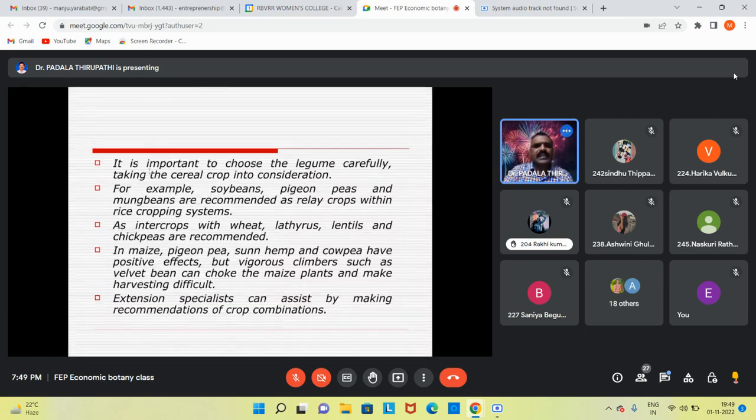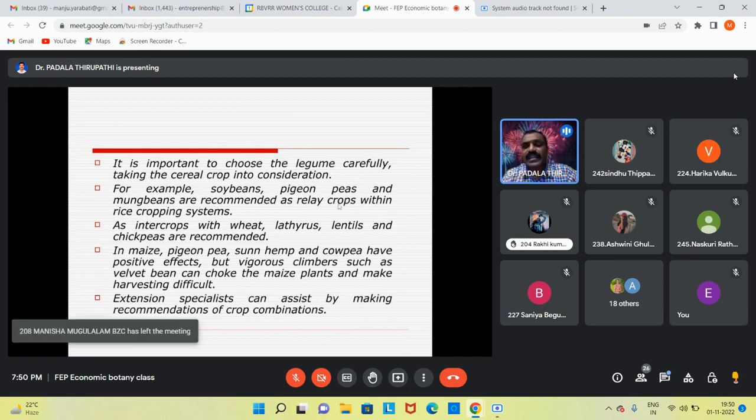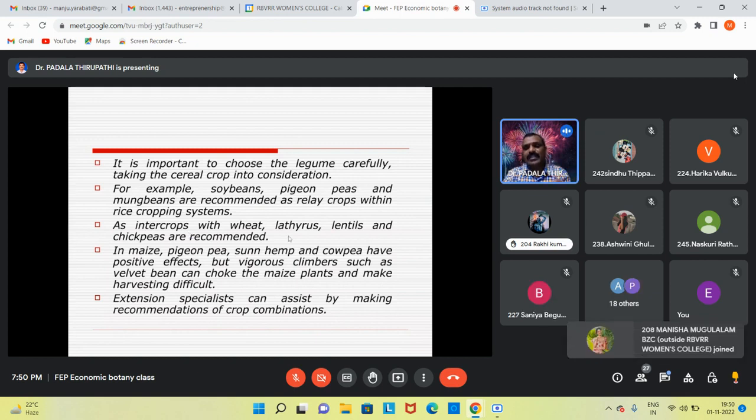And see here, it is important to choose the legume carefully, taking the cereal crop into consideration. For example, soya beans, we know soya bean, Glycine max, pigeon peas, and even mung beans, Phaseolus aureus or Vigna, are recommended as relay crops within the rice cropping system. Along with wheat, intercrops or mixed crops of lathyrus, lentils, and chickpeas are recommended.